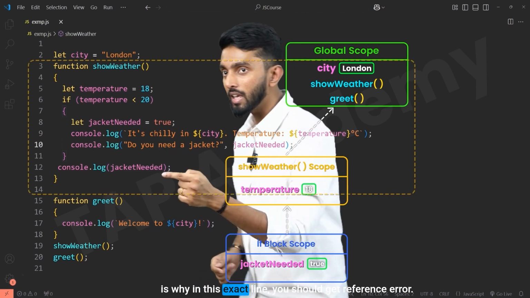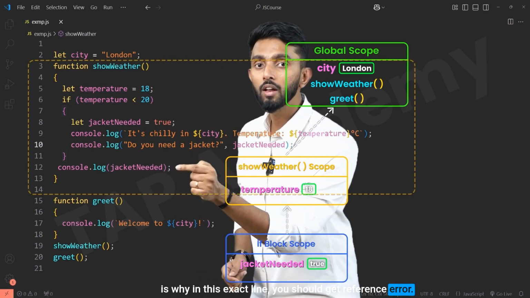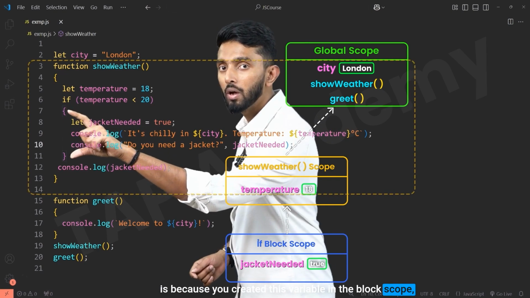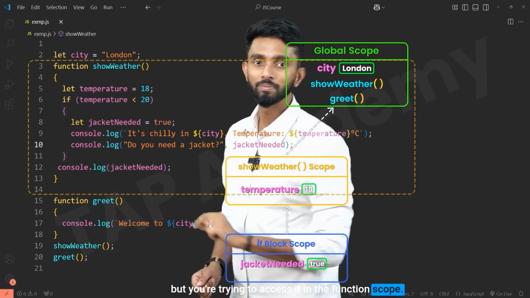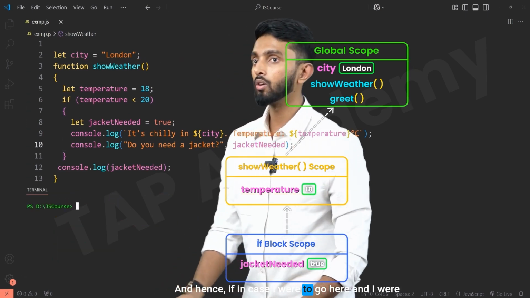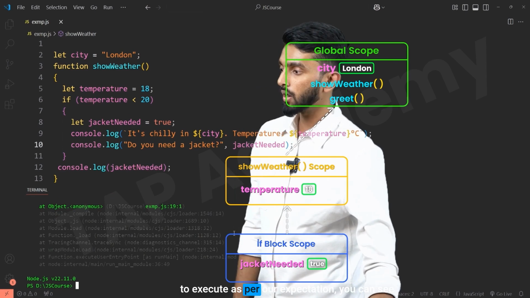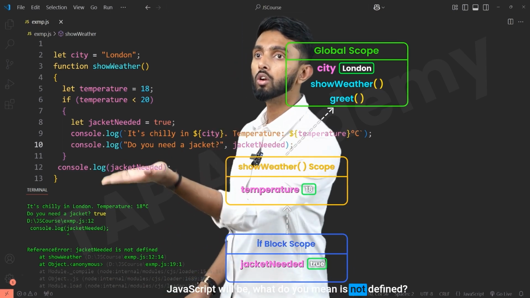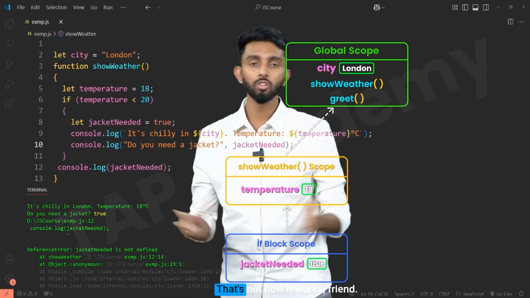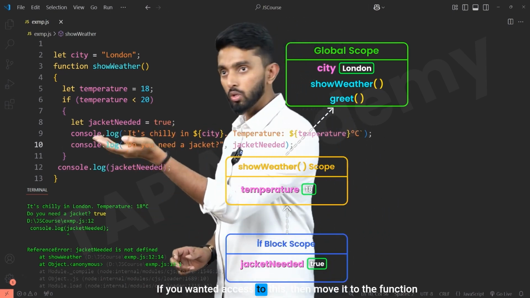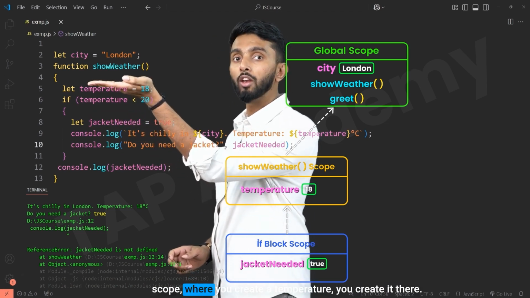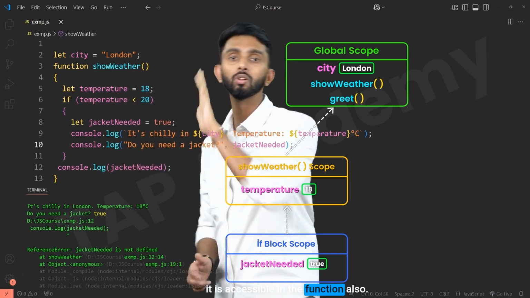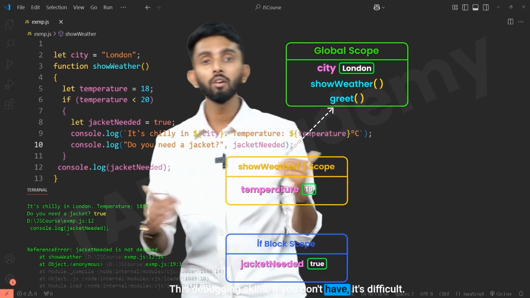This is why in this exact line, you should get a reference error. And if you get a reference error, you must understand it is because you created this variable in the block scope, but you're trying to access it in the function scope. Yes? And hence if I were to execute as per our expectation, you can see jacket needed is not defined. But a beginner of JavaScript will say, what do you mean is not defined? I have created it. Why is it not accessible? That's not how it works, friend. If you wanted access to this, then move it to the function scope, where you created temperature, and create it there. Then it is accessible in the if also, and it is accessible in the function also. If you don't have these debugging skills, it's difficult.